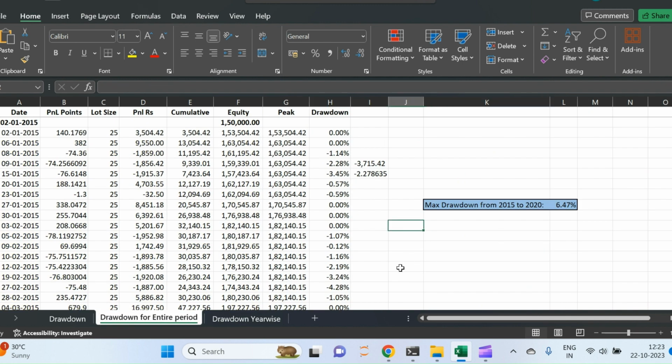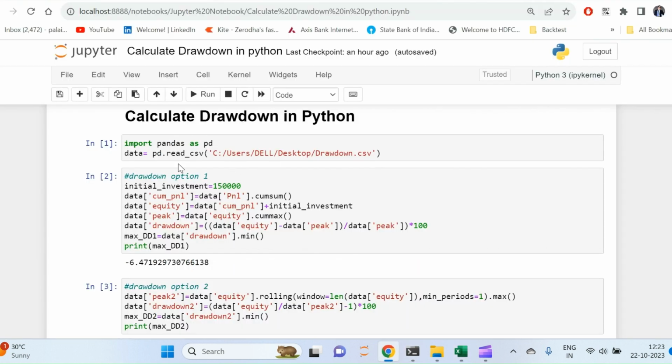So now let's quickly come to how to calculate the same drawdown concept in Python. What we have done here in Excel, we are going to do the same thing in Python, but we are going to use pandas as the Python library, and see how we do it.